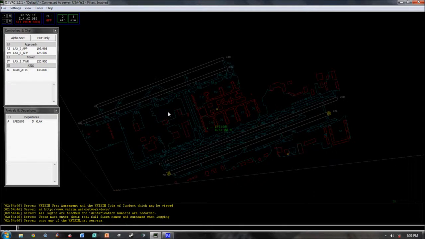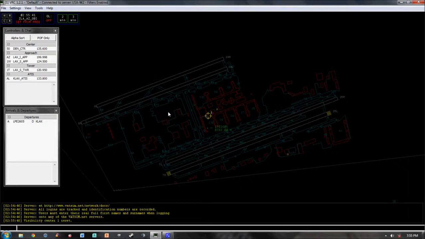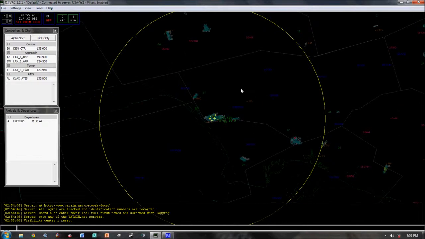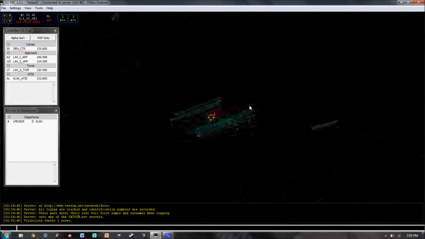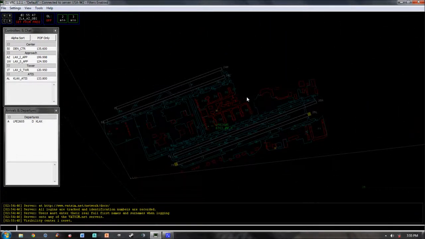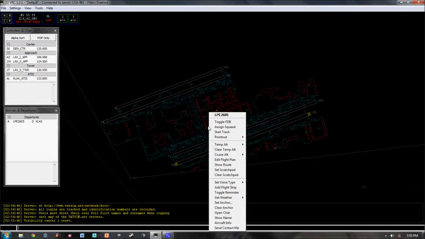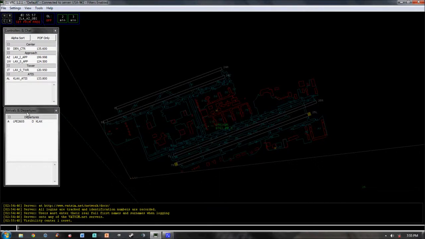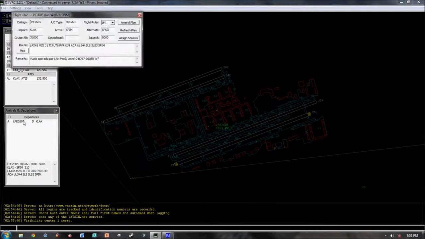Next thing to do is make sure our visibility center is set to Los Angeles by typing .viz KLAX. And we can view the 20-mile radius. That is the maximum for ground. Once this has been completed, the scope is pretty much set to control ground. To open a flight plan, you can right-click on the aircraft, or through the arrivals and departures window, double-click.